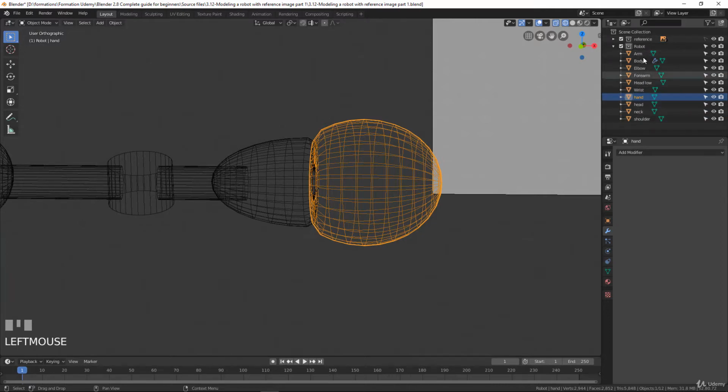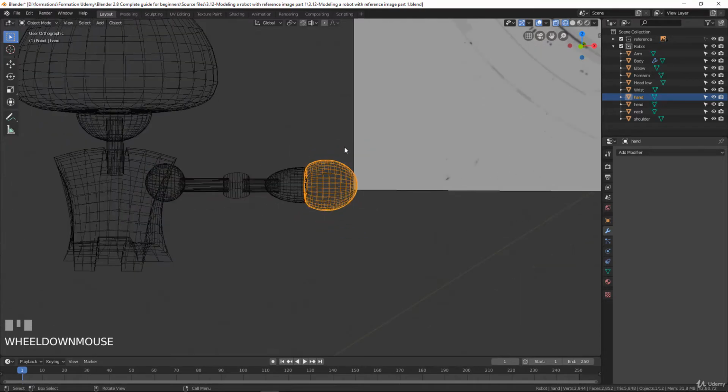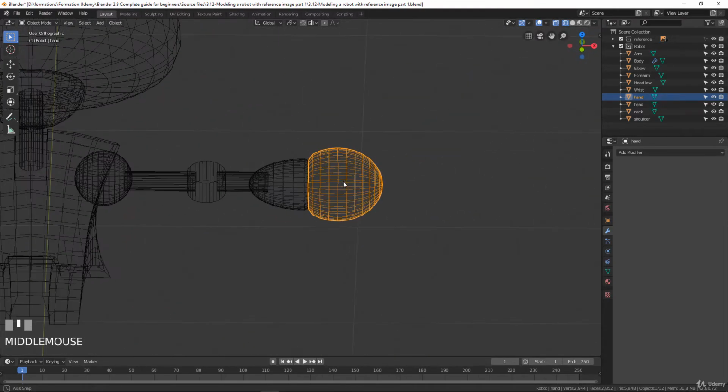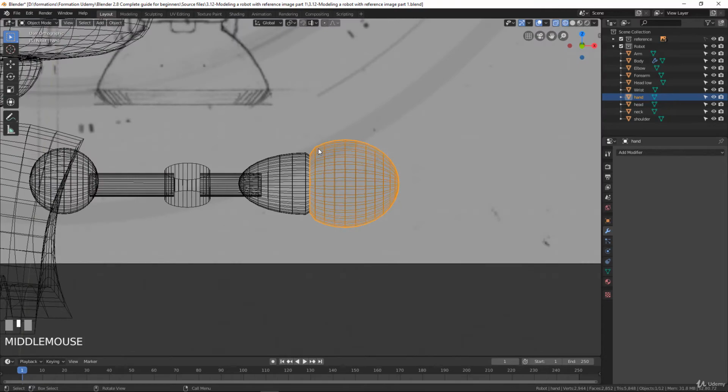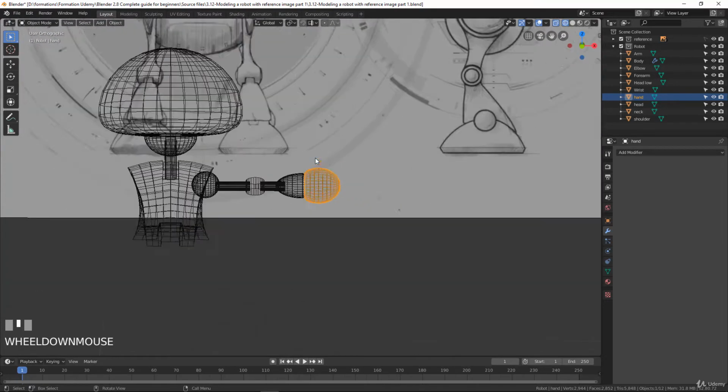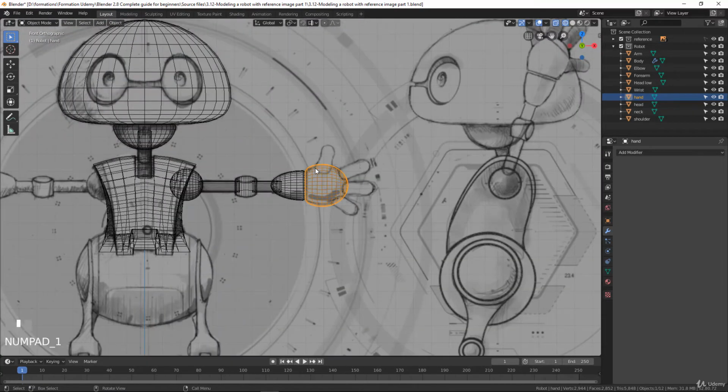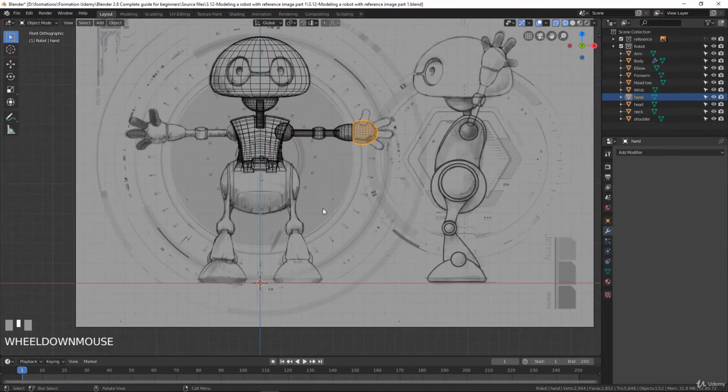Okay, we don't want here any sphere or cylinder or whatever. It will be everything renamed well. Good. And now I would like to add my fingers. So my fingers will be one object only.